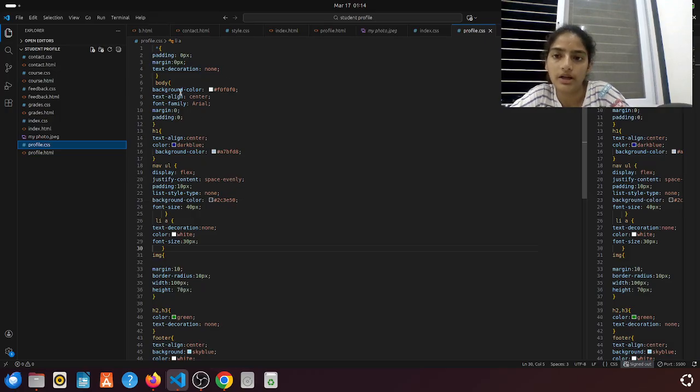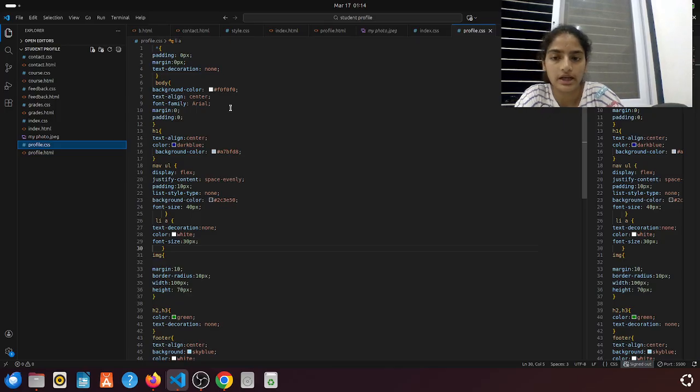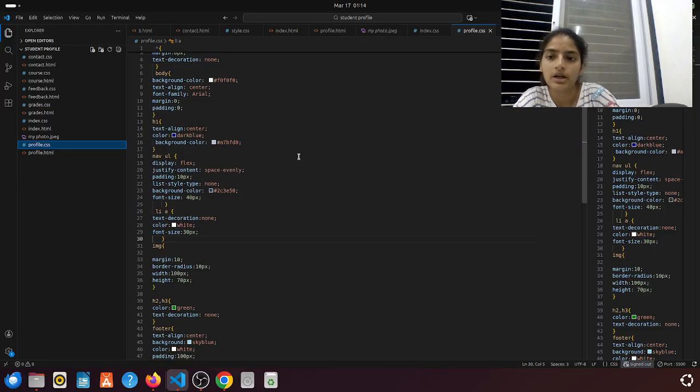On the body element I used background color white, text align center. Text align center means I want everything in the center, all the text in the body. Font family Arial, which sets the font, like font color and font size. And margin 0, padding 0 I also set here, because I do not want any margin, padding or space gap.